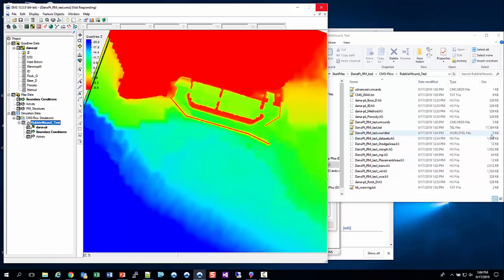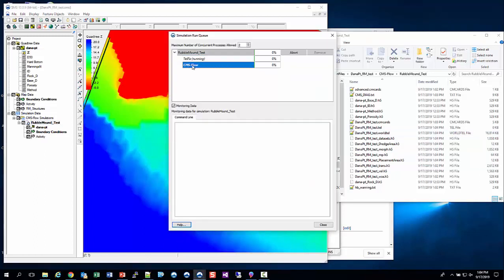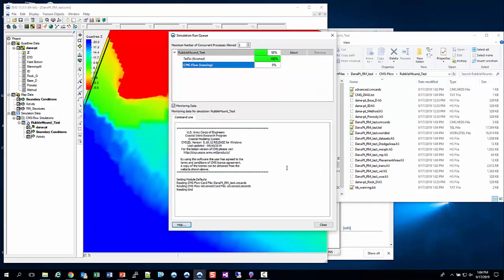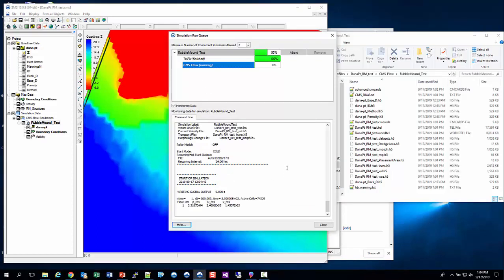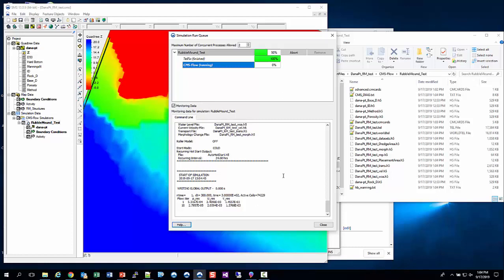So as I said, it's a relatively large file, and so it takes a little bit to write everything out, and now it's running. And I can switch down here. And we see that it's going to be running now.